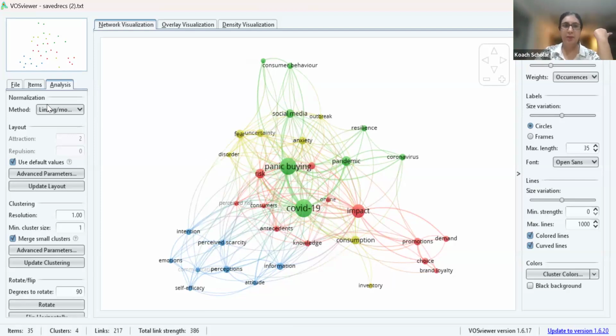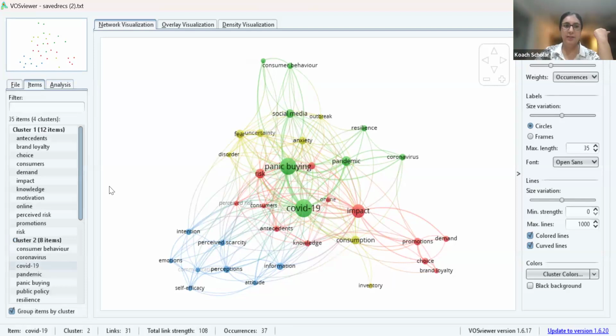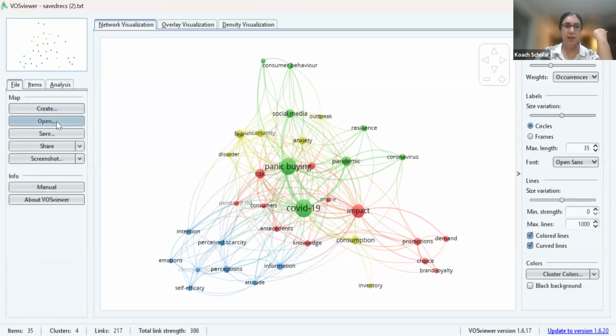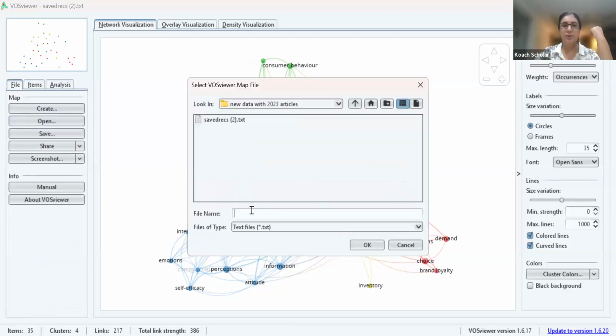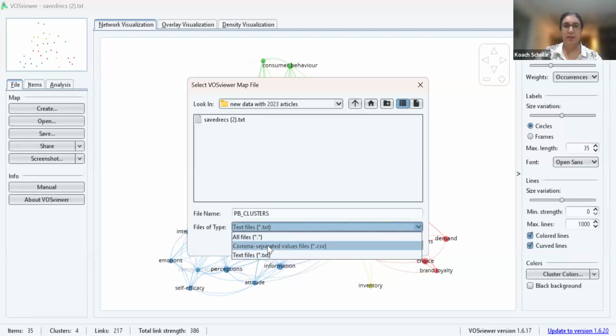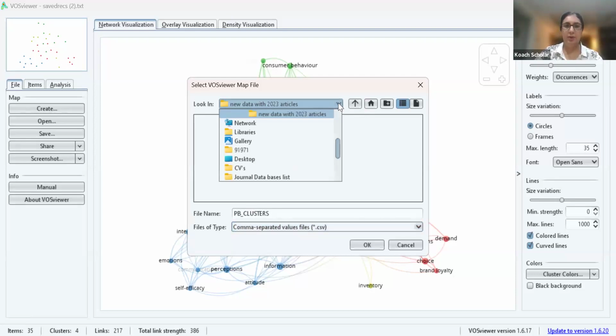So maybe that will make more sense to me. So I'll just go here and I'll see. What I do is now I just go to my file here and I go here save, right? And right click and I just name this file as panic buying clusters, right? And I save it as CSV and I would like to save it in my downloads folder.